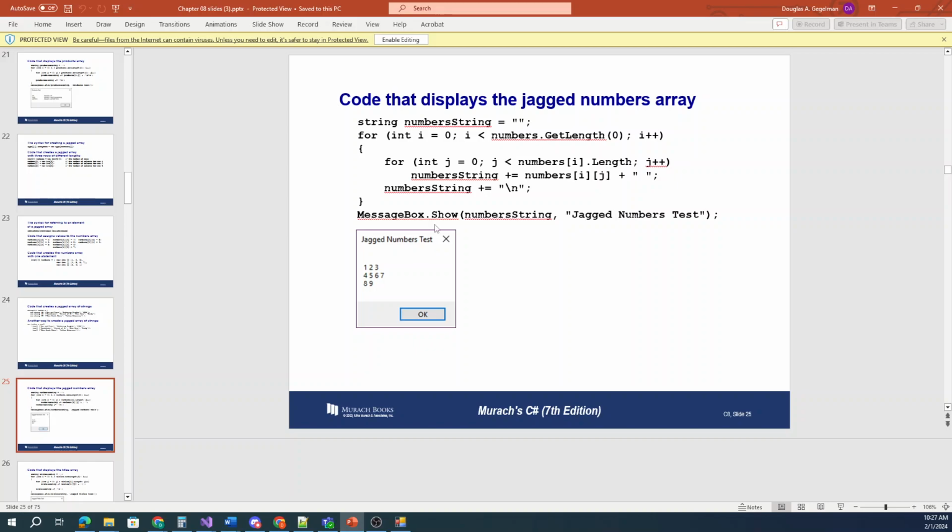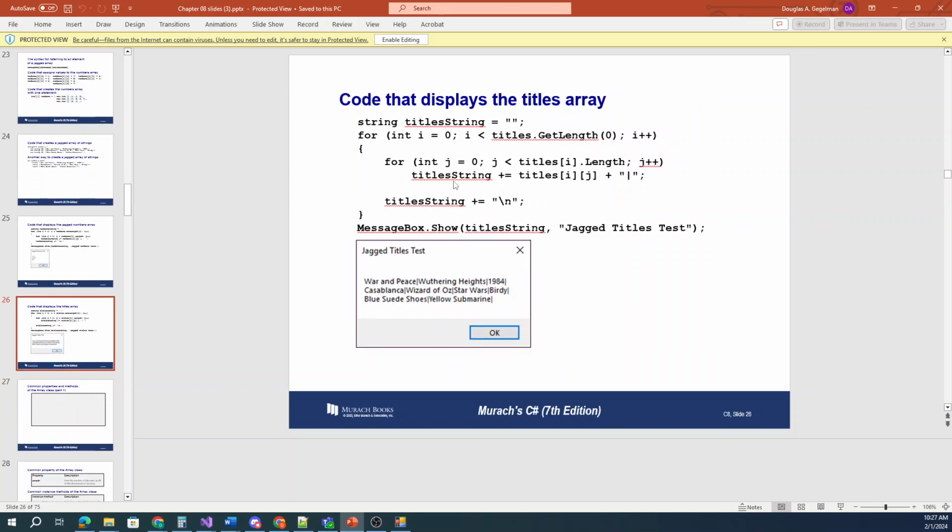Code that displays the titles array, it's the same thing. For loop, nested for loop, that goes through the array, that pulls the data out of the array. Almost like our multiplication table we're doing at that chapter 5 part 2. It goes through the table and then it gets all the data for the table.